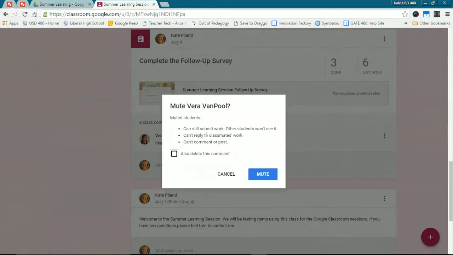Just know they still can submit their work. Other students just don't see their work. If you allow students to see each other's work, it kind of just keeps them almost under the radar. They just lose that privilege for a little bit.